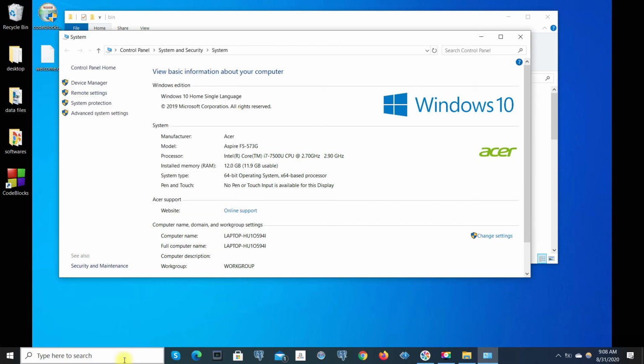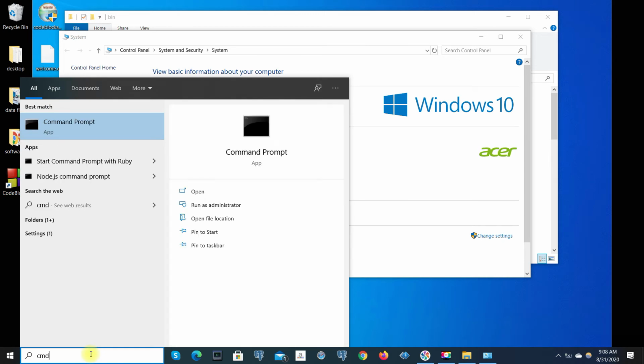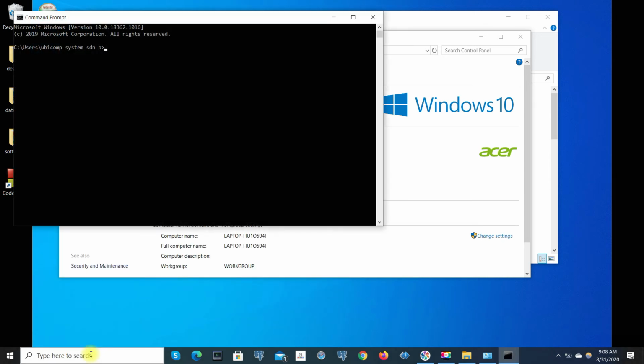Now to check whether the GCC compiler is recognized by our system or not, we should go to the command prompt and type gcc. Click on enter. Now the GCC is recognized. This error is okay. This is because we didn't give the source code file name to compile. Just give this command and check.